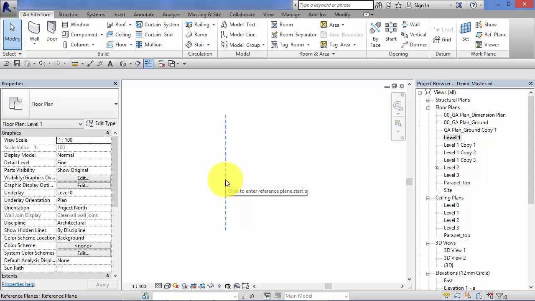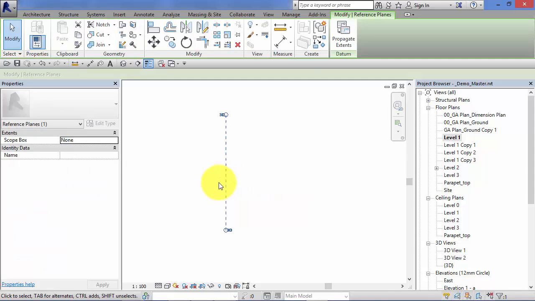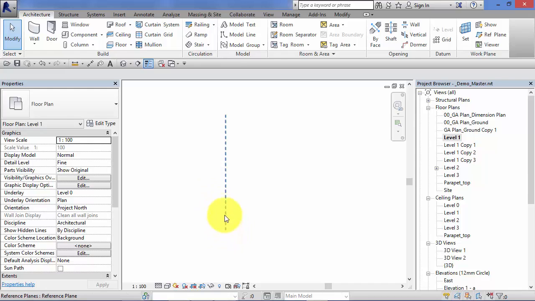If I just select the reference plane that we've created and we look in the Properties palette, you'll notice that it's got very few properties or parameters that we can set. An important one here is Name. By default it's blank, so if we were using reference planes to set out our building, i.e.